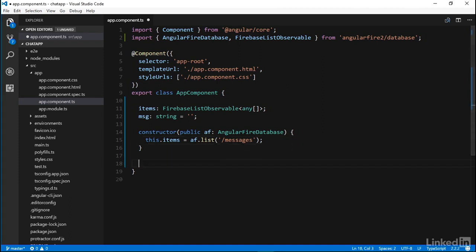So underneath our constructor, we're going to define our send method. We're going to accept a chat message of type string. And then we're going to reference this.items.push, and we pass in an object of message and then chatMessage. And then we're going to reset our this.msg property to blank. So when they enter in their chat message in the input field and click the send button, it will clear out whatever they have inside of that input field.